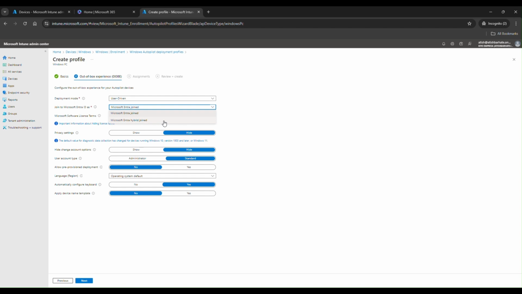that on-premises Active Directory account syncs with Azure AD, and that's called Microsoft Entra hybrid join. Or if you don't have any on-premises Active Directory, then you can directly choose Microsoft Entra join. Microsoft software terms: if you wish to show them to the user while enrolling their laptop or desktop, you can show them. We don't wish to show, so hide. Privacy settings, hide. Change account option: I don't want any change account option, so I hide.